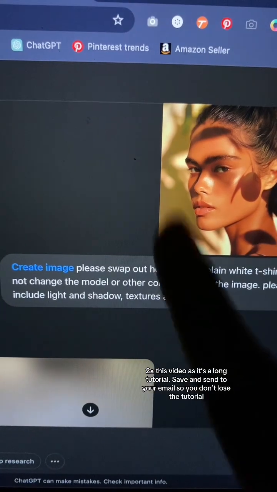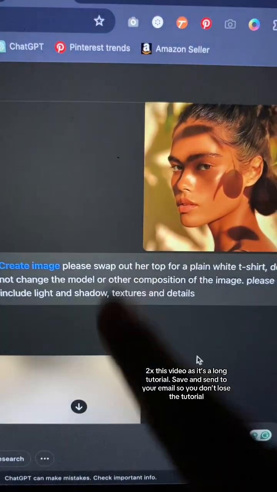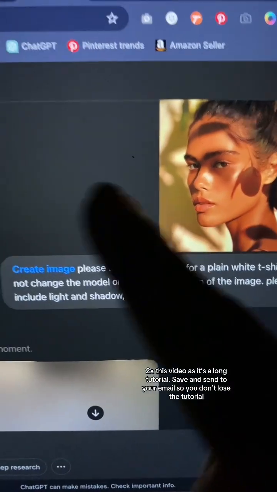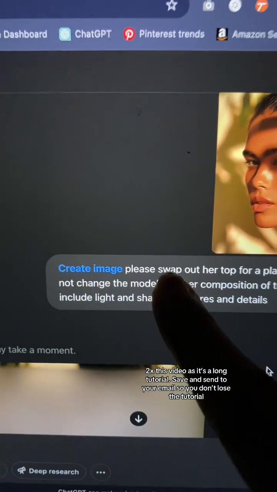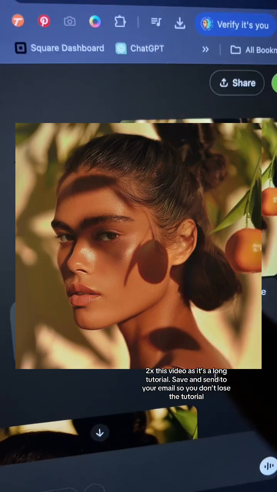My favorite way to use ChatGPT for image generation is for editing. I find I like to create my images first in Midjourney and then take it over here to ChatGPT, and then I'll take it to Photoshop. Let me show you what I'm doing. So this is just one example.